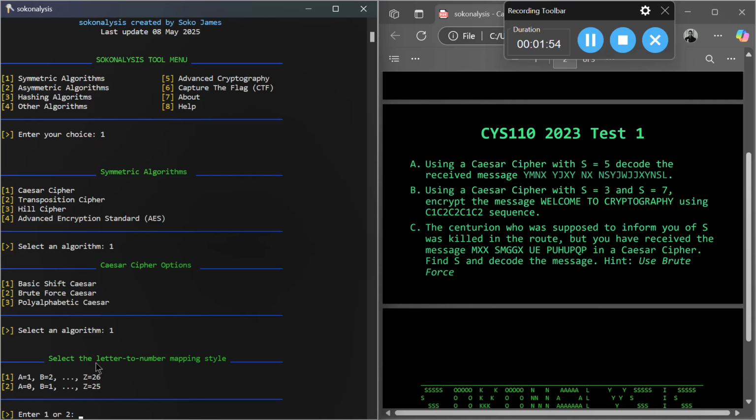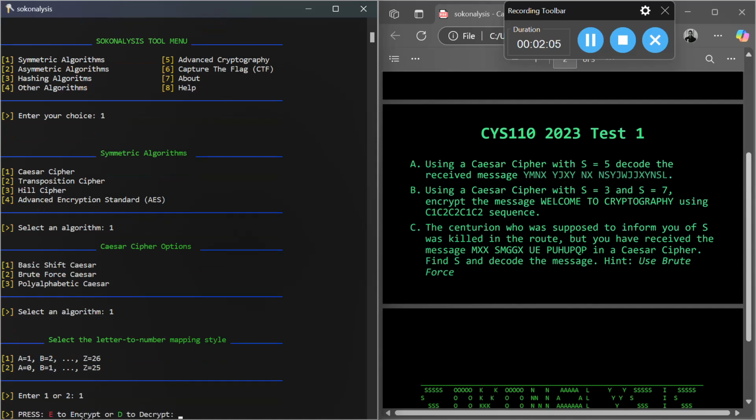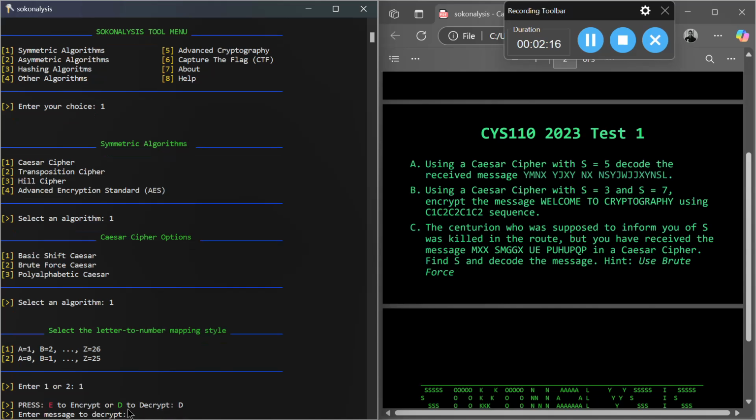Then we are told to select the letter to number mapping style, so I'm going to use A1 to Z26. So I'm going to say 1. Then we are told to press E to encrypt or D to decrypt. The question is telling us to decode, so I'm going to say D to decode. Enter the message to decrypt, so I'm going to paste that in cipher. Then I'll make sure that it has no spaces in between.